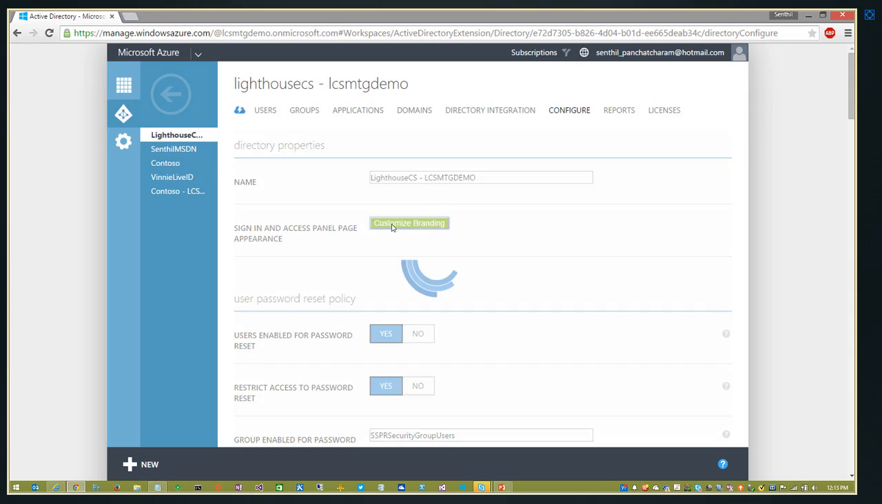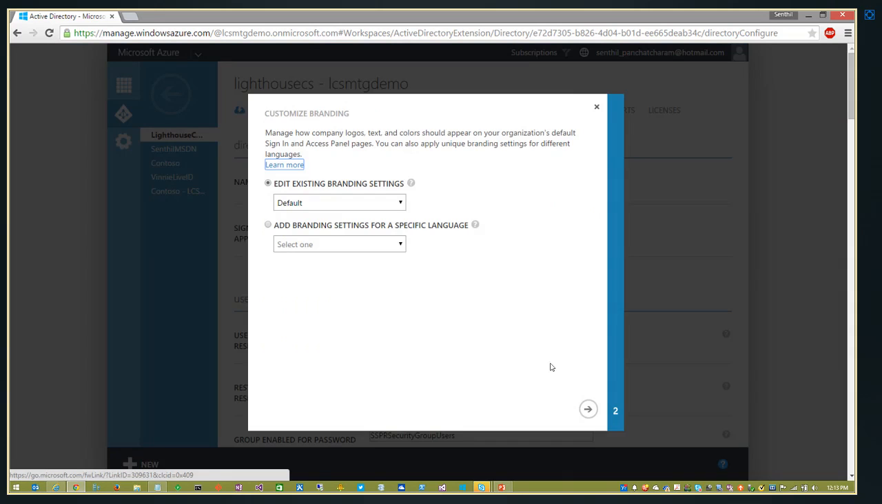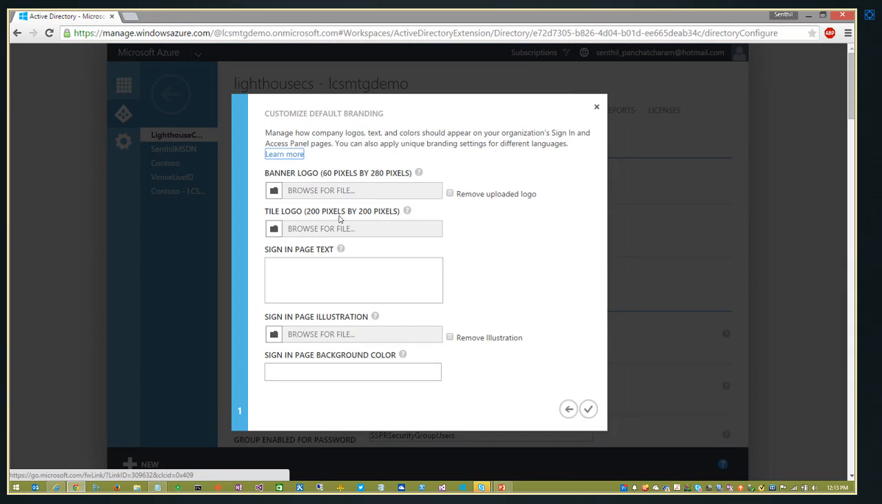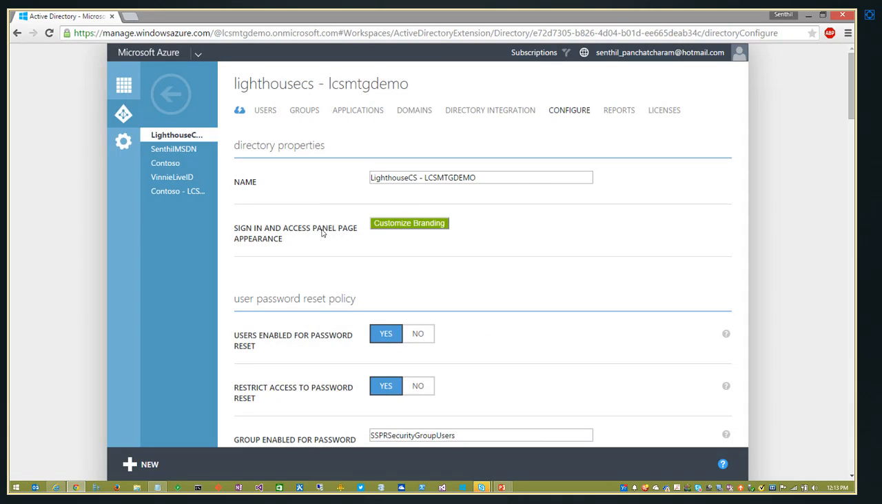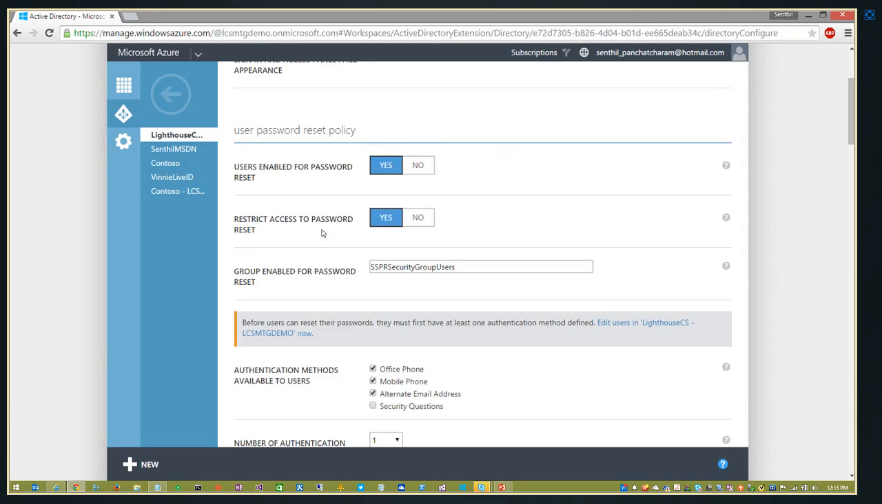So you can change your sign-in. I actually enabled some of those. I'm going to use this one to show. I have actually uploaded a banner logo as well as the sign-in page logo here, and this is where you can do it, and that's available for you in basic and premium. Now let's just focus on specific items here.